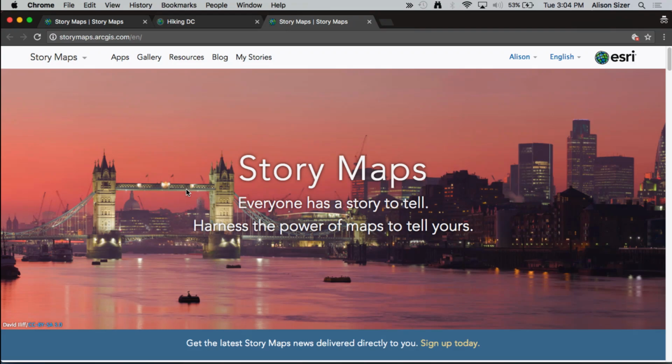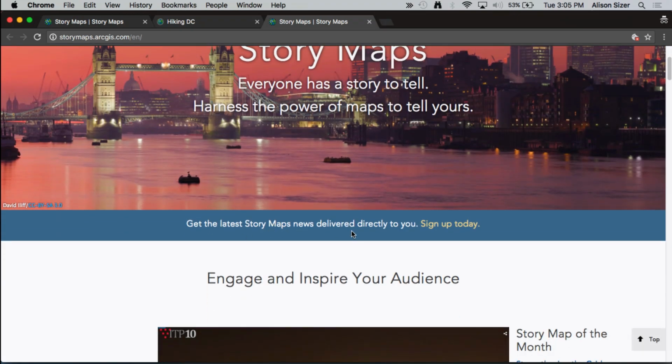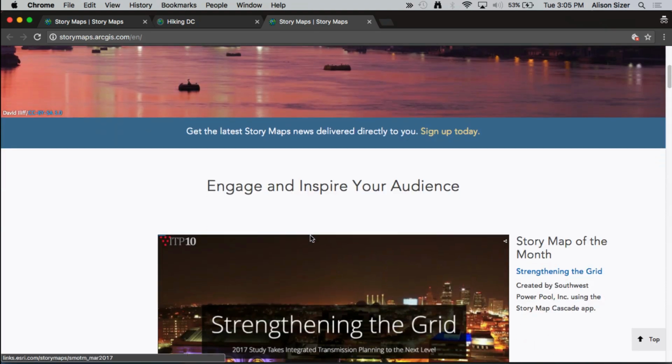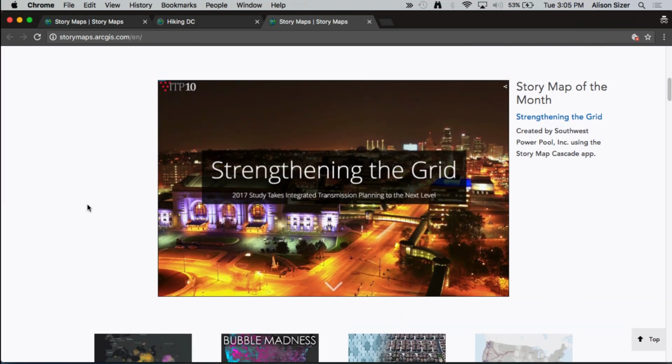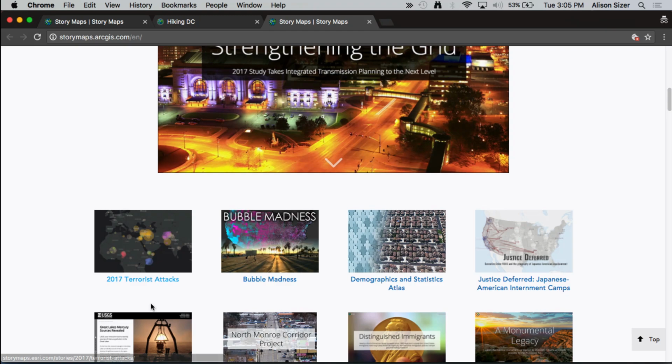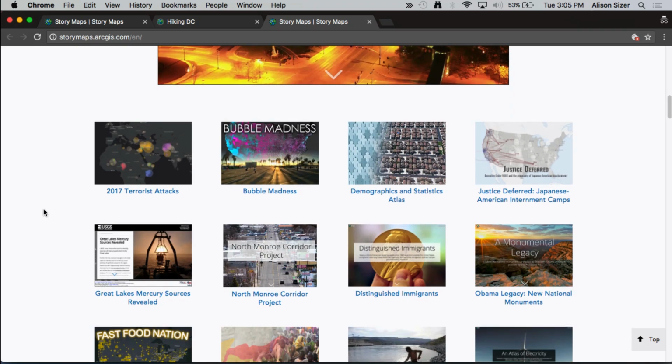So here you'll find storytelling tips and tricks for making your apps shine. You can also sign up for our new monthly newsletter called Planet Story Maps. There's this little link here, sign up today. And on our homepage, you'll also find a featured story of the month to draw inspiration for your own apps. So this month's is Strengthening the Grid. And then there's a smaller gallery down here, and there will be a bigger gallery we will see in a second.